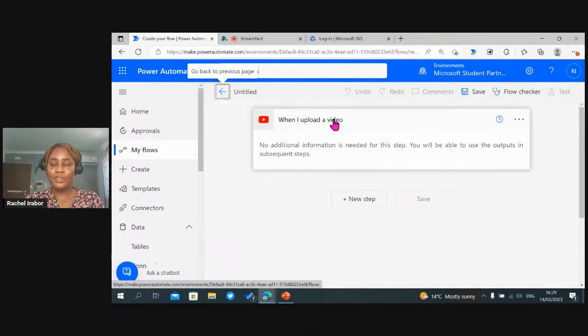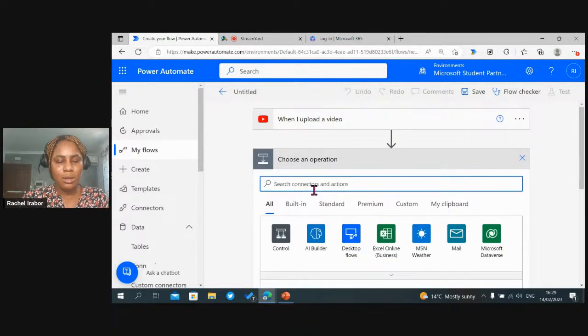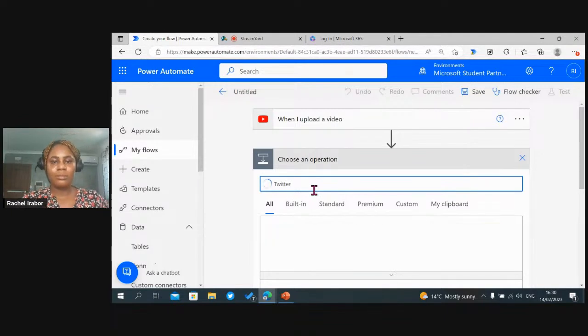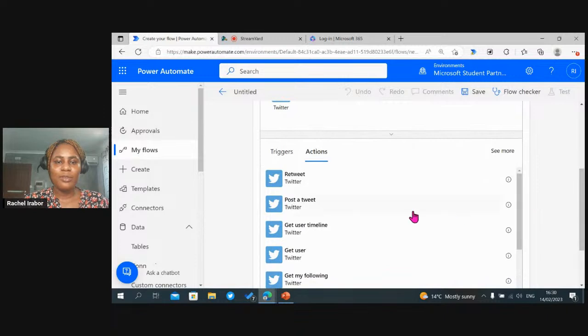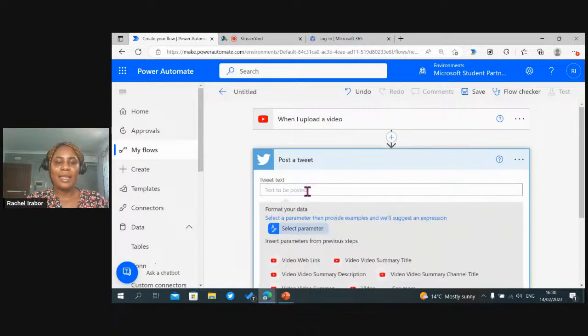So you can see this is my trigger, which connects me to my connector, the YouTube connector. You can see this particular icon you're seeing here is actually YouTube. The next thing I'm going to do is click on new step and look for Twitter. Okay, you can see the Twitter. Then I'm actually looking for post a tweet.